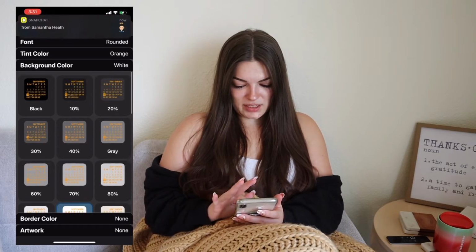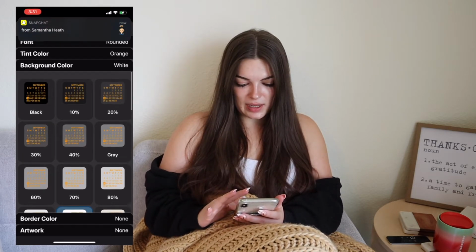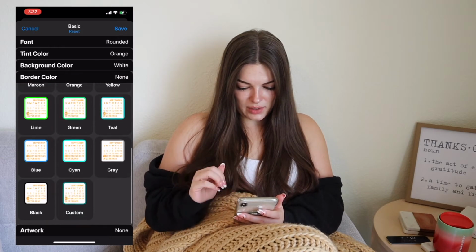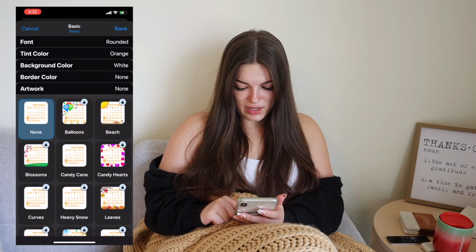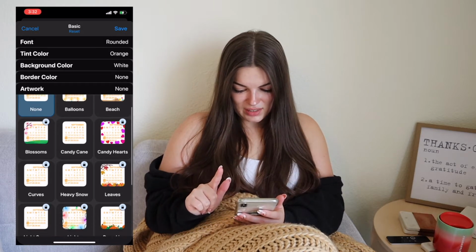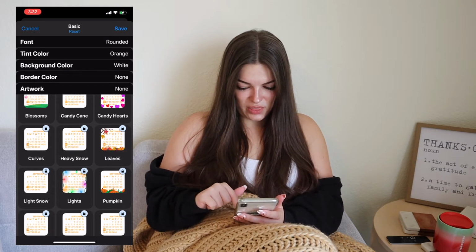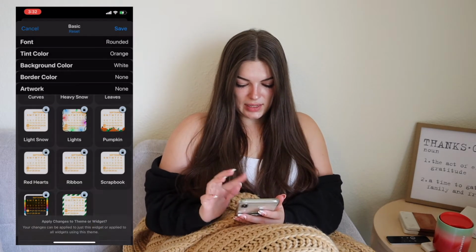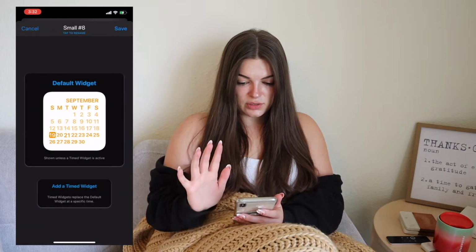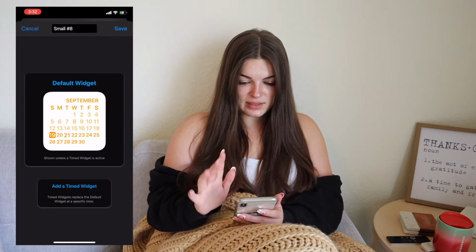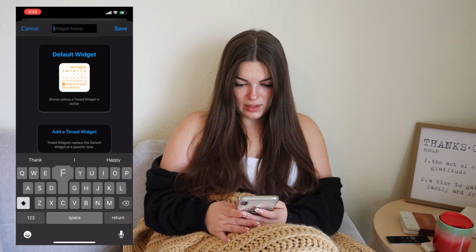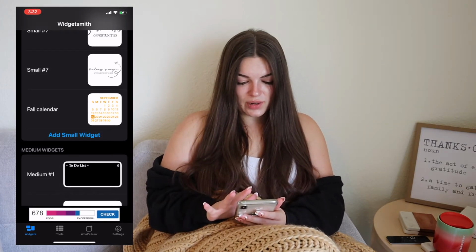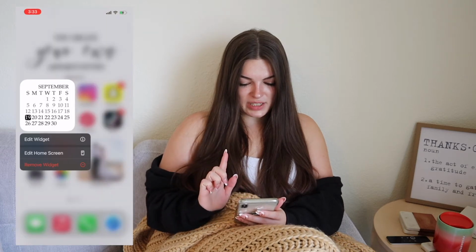I think if you wanted it to show, I think like this pastel color would be pretty. And then border color, I keep mine on none. You can then select a border color if you want. And artwork, how fun, you can add little festive leaves. I think you have to pay extra for those, so I'm gonna stick with none on those. Click save, and now I have it there. So what I'm gonna go do is we're gonna tap to rename this, and I'm gonna name it Fall Calendar. Save.